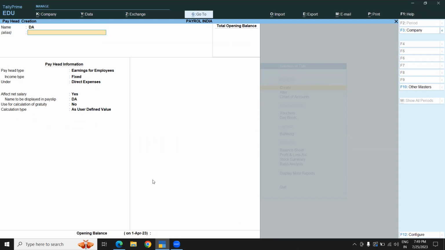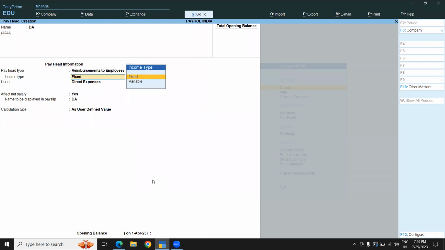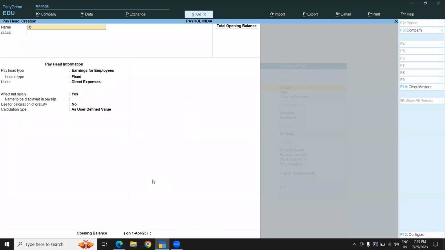Next, you can take DA, earning for employees, or you can also change this one for a reimbursement. That means we can even add a DA calculation separately. So manually also we can calculate the DA. We will calculate the DA amount manually, so that is why here I'm not going to give any extra calculation. I will just take it as a user defined value so that we can calculate DA manually. Okay.